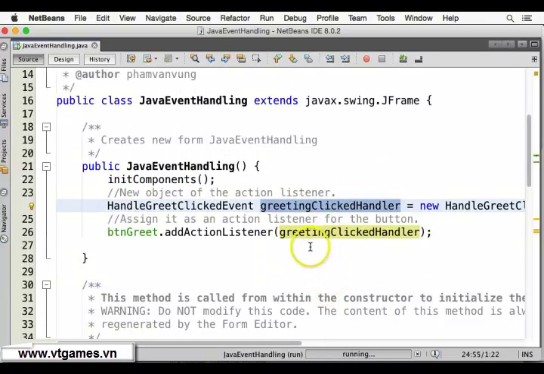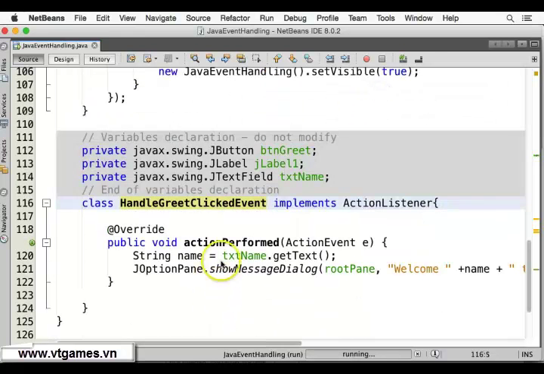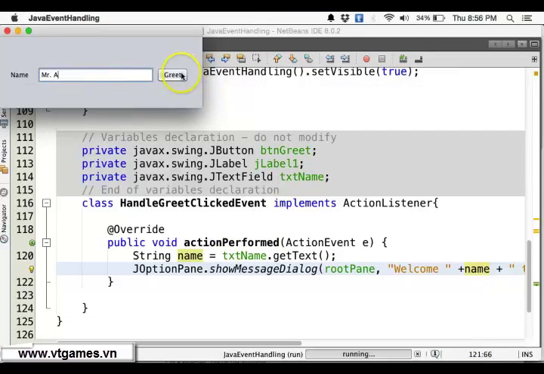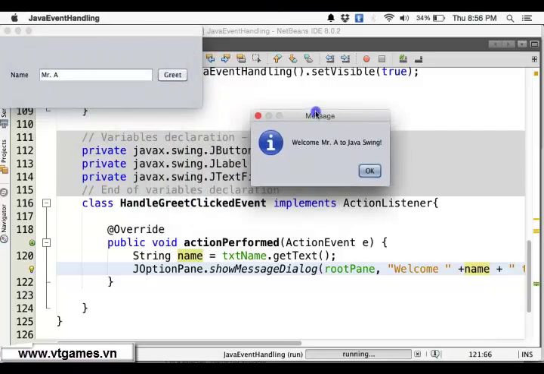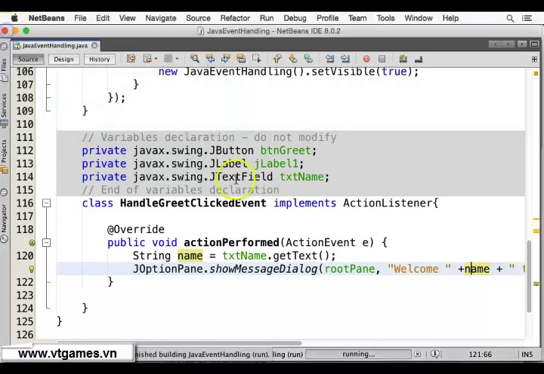Okay, it listens to that event, and when it has listened to that event, it's going to call the actionPerformed method to perform an action, and that action is going to show this. So if you run this now, oh, it was running. Okay, so if you put this, a click, you'll see welcome meter A to the option pane. The name is from txtName.getText, and the JOptionPane is showing this message dialog, welcome meter A to Java Swing. Okay, that one is event handling. It is about event raising and event handling inside Java.